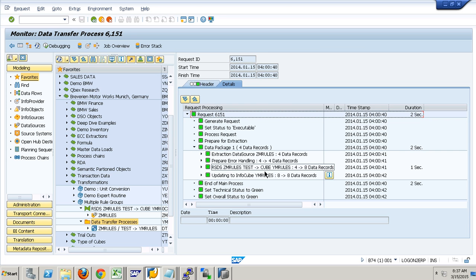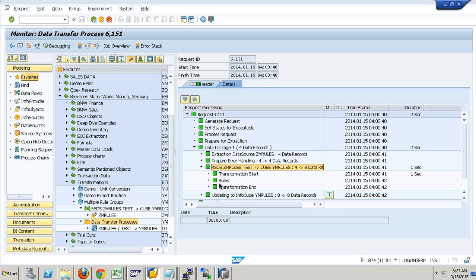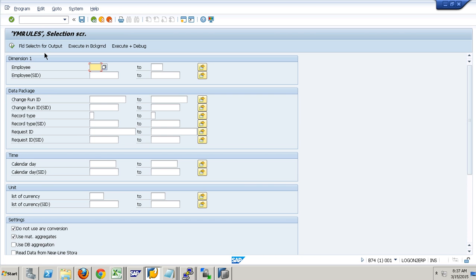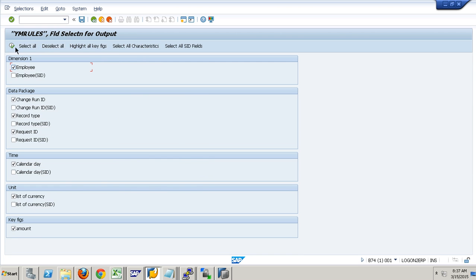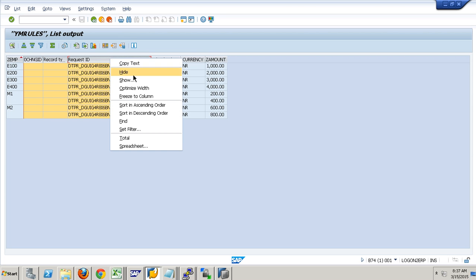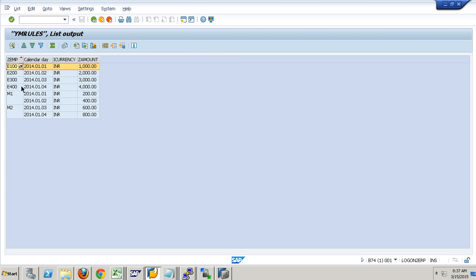Here in the transformation, 4 records have been mapped to what? 8 actually. Now let's see the content of the cube. All have come with the same request only. The first 4 records belong to one rule group, and the next set of 4 records have come with rule group 2.